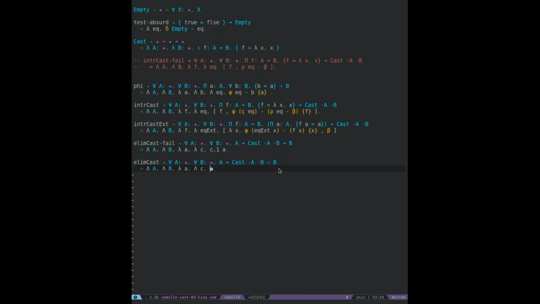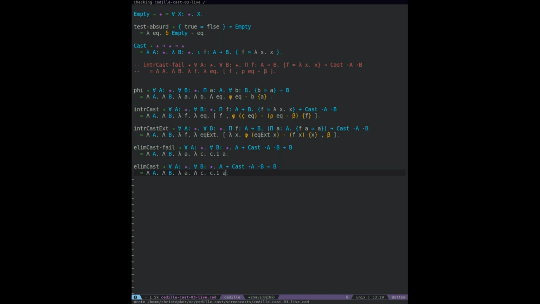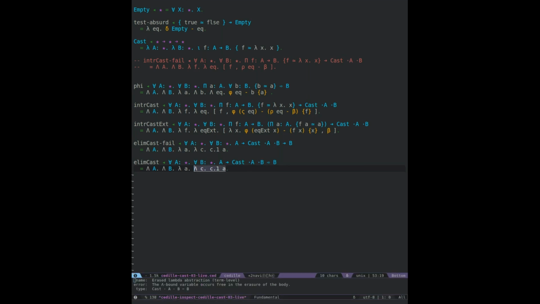So of course, because C is given implicitly, we cannot simply use the same definition that we had above, because now Cedille complains that we violated its occurrence checker. Namely, that even though C is implicitly bound, it is used explicitly in the erasure of the function. Well, what can we do here? Again, we appeal to our direct computational principle phi.